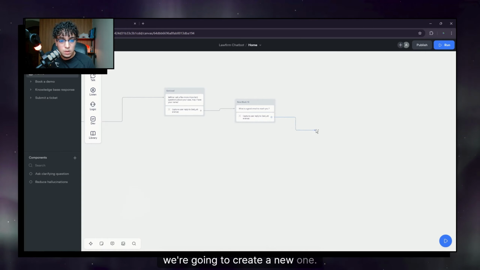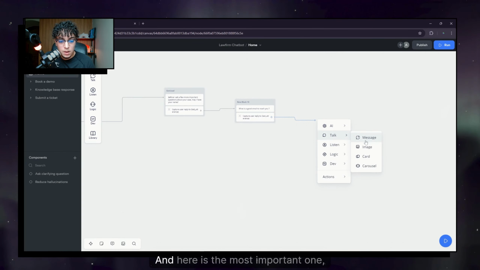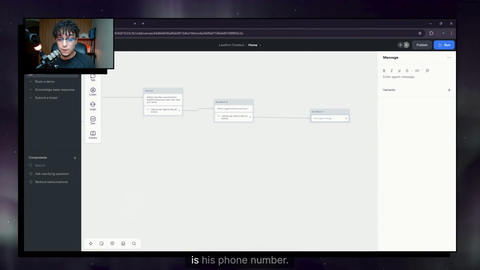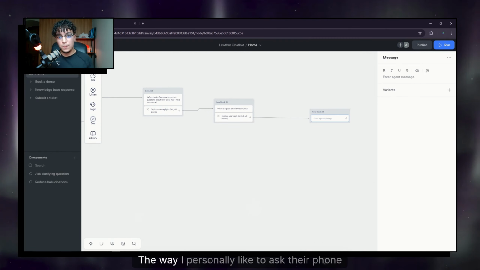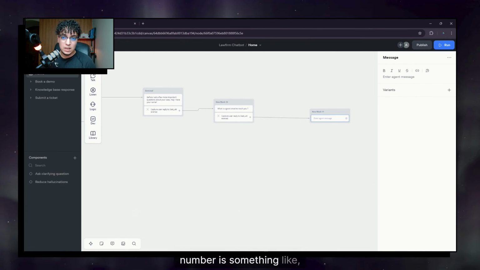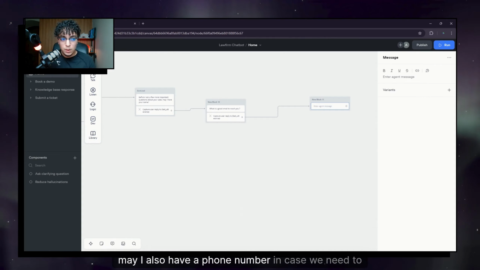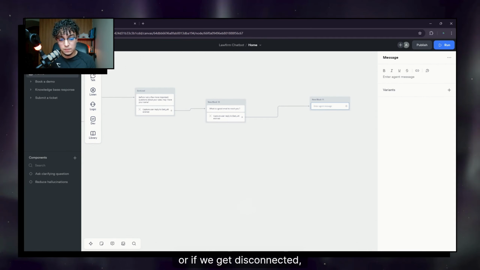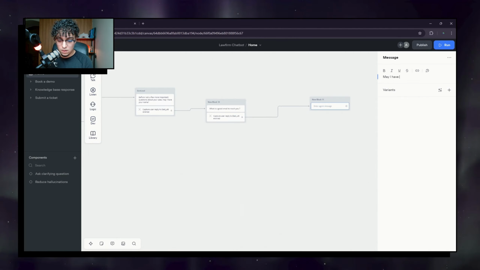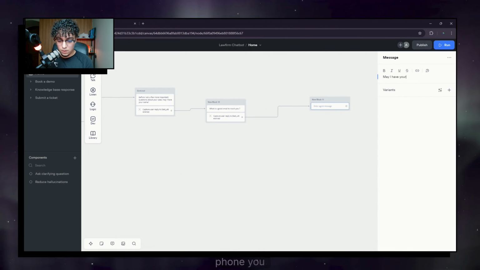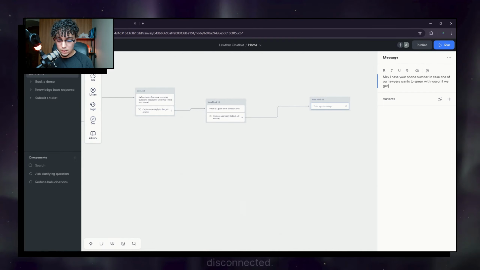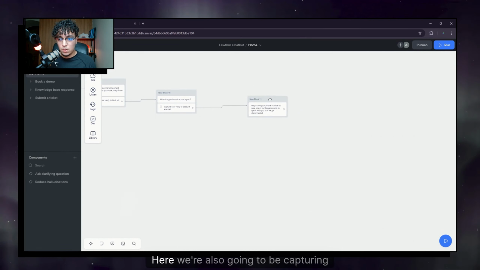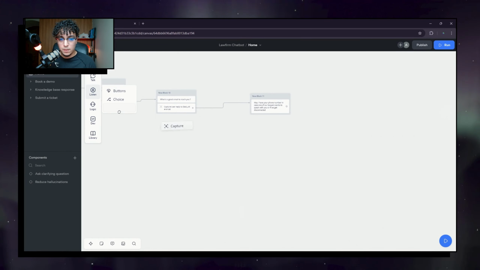Now here we're going to create a new one. We're going to talk to it. And here is the most important one, his phone number. The way I personally like to ask for their phone number is something like, may I also have a phone number in case we need to speak to you? Or if we get disconnected, may I have your phone? Here, we're also going to be capturing.